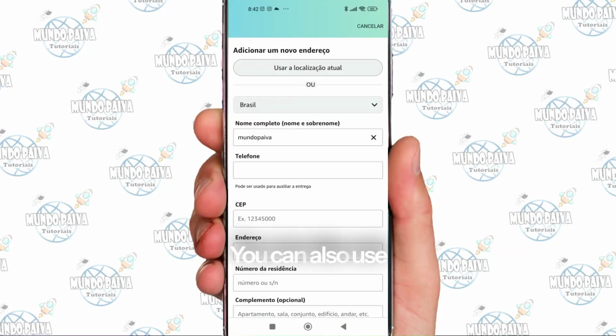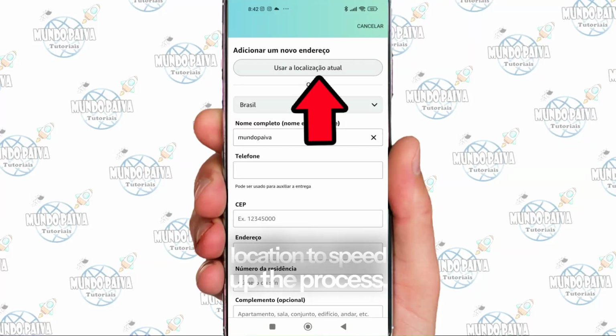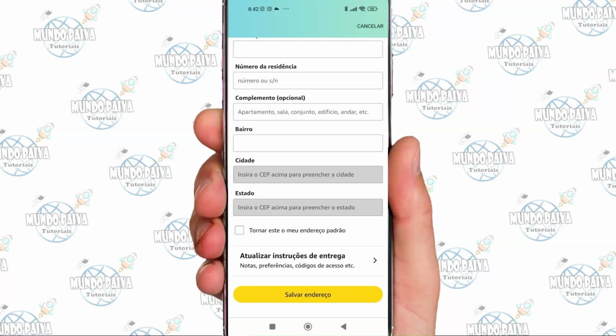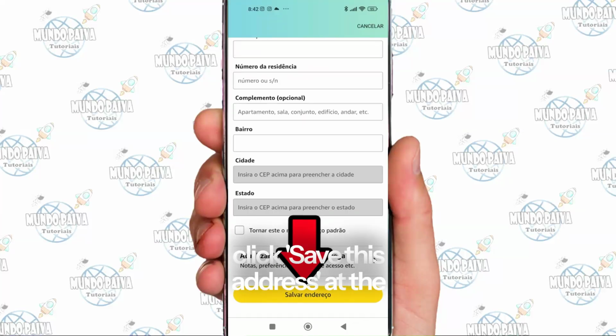You can also use your current location to speed up the process. After setting everything up, click Save this address at the bottom.